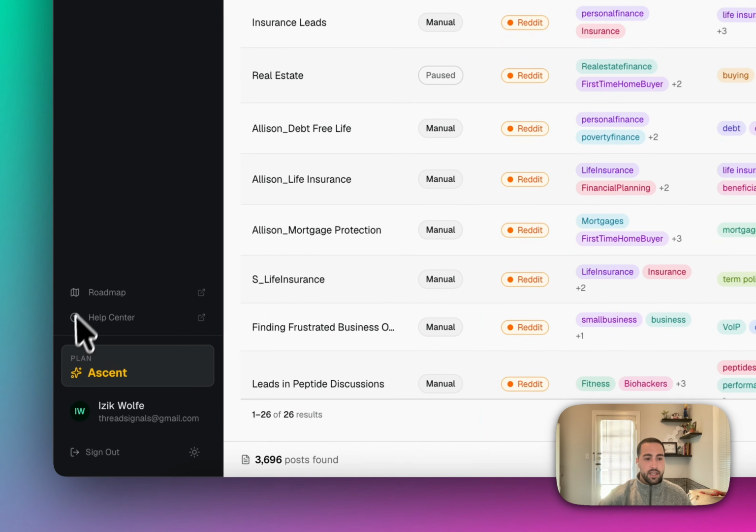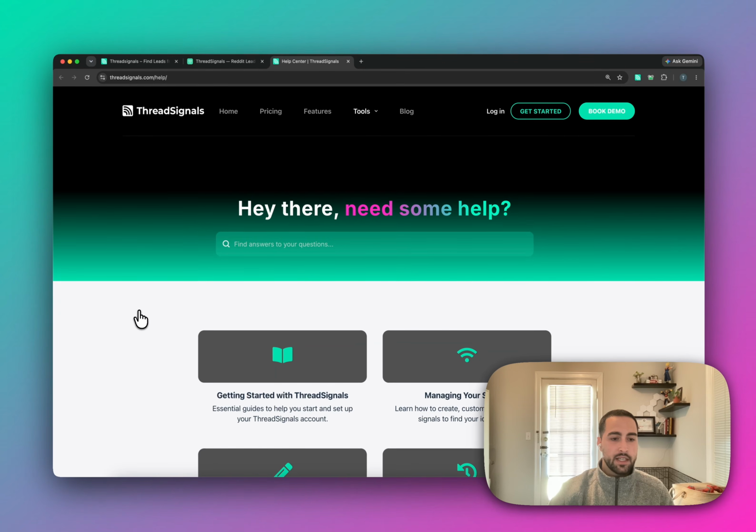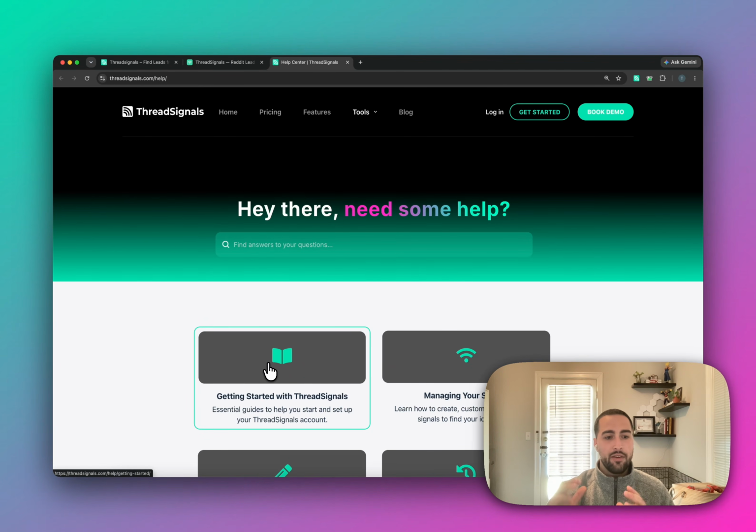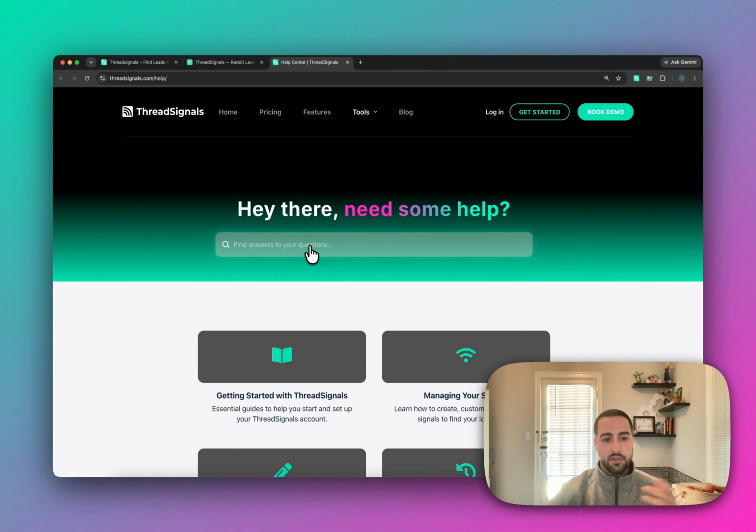Below Roadmap, you'll see Help Center. This is going to be your basic help center with hundreds of articles on how to use ThreadSignals, how to get set up, managing your account, best practices, and so on. Each one of these categories, such as getting started with ThreadSignals, will have multiple articles within it. You can also use this search bar at the top, so if there's a certain question you have, just type that in right there and it'll pull the articles related to it.